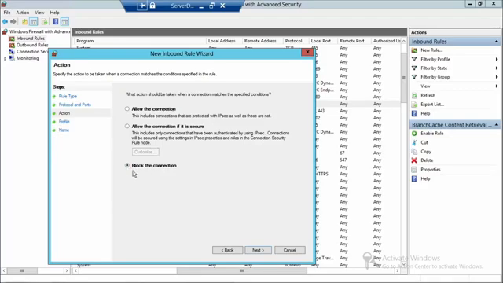Or I can block it. I can flat out say, do not allow this. Now, typically, a lack of a rule is a block. If I'm not explicitly allowing it, it's not allowed.